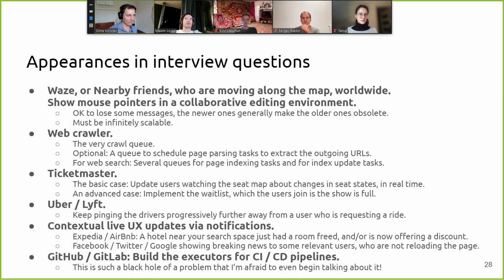So for the distributed task queue, it appears surprisingly often in a huge spectrum of interview questions. In fact, I know it's a common perception fallacy, but as I started working on the slides and thinking of what to put into this episode, I started seeing it everywhere, more or less. One of the canonical examples, I think, is Nearby Friends; I put it first because it's more popular.